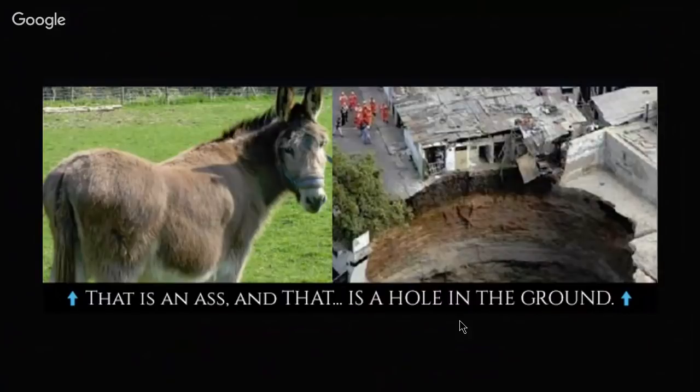Let's move on to that is an ass, and that is a hole in the ground. And check out that hole in the ground, folks. I didn't Photoshop that. Pretty sure that's real. Don't know where it is. Leave a comment if you've been inside of this gateway to hell. Leave a comment if you came out of the gateway to hell into our prime material plane of existence.